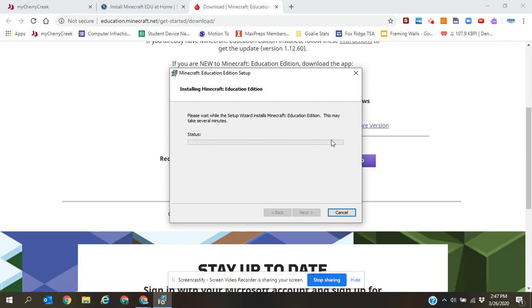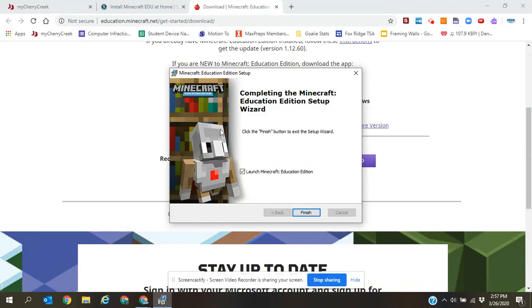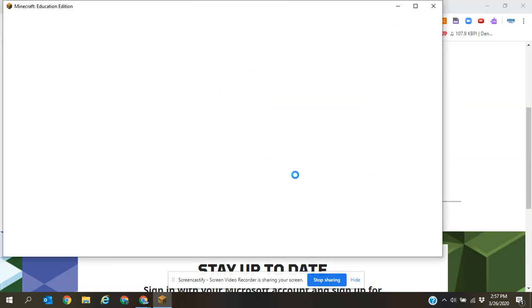This is going to take a little bit of time, and again, I'm going to pause the video while this churns through the stuff that it needs to do to install and come back showing you the next steps. Once the installer finishes, you're going to see this window. If you leave the button checked, as soon as you click Finish, it's going to go ahead and open Minecraft Education Edition.